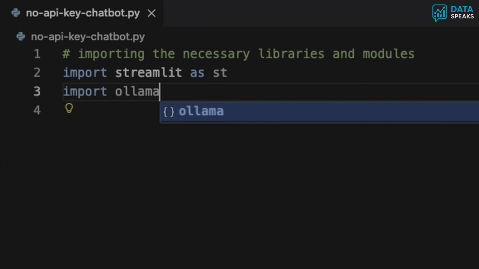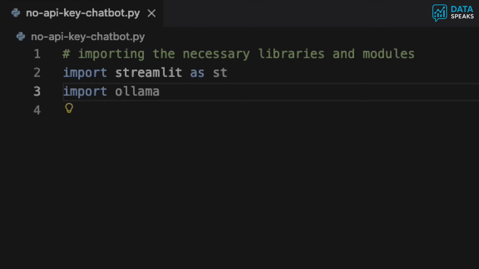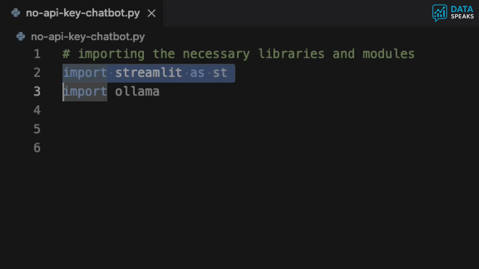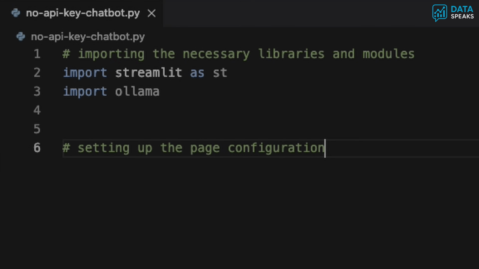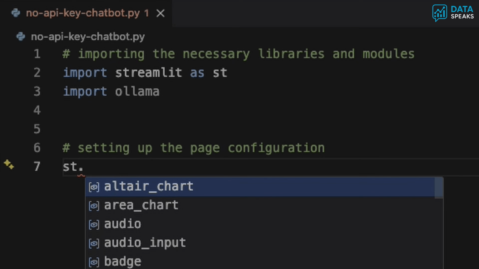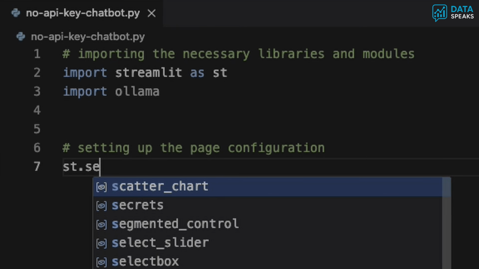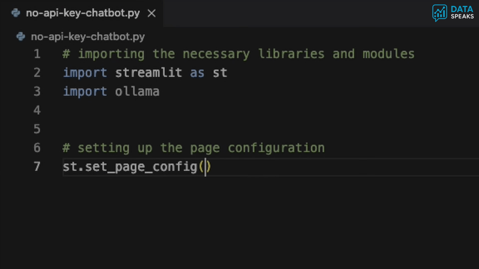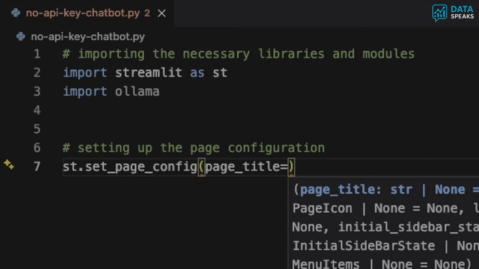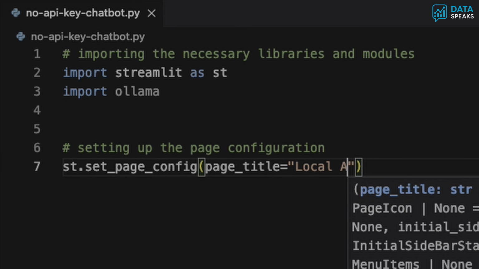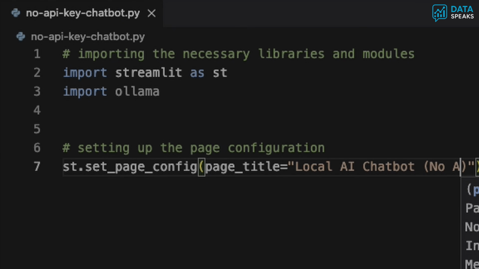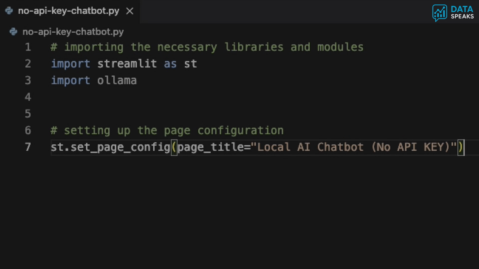So that's going to be my large language model framework that will help me to import the Mistral or Phi3 or Llama model. So these are two imports we have to do. Next thing is going to be setting up the page configuration. To do that, I will simply say st, that is the alias for Streamlit, and I will say set_page_config, and I will give the page title, and that's going to be, let's say, local AI chatbot with no API key. So that's basically the feature of this application I'm going to use today.